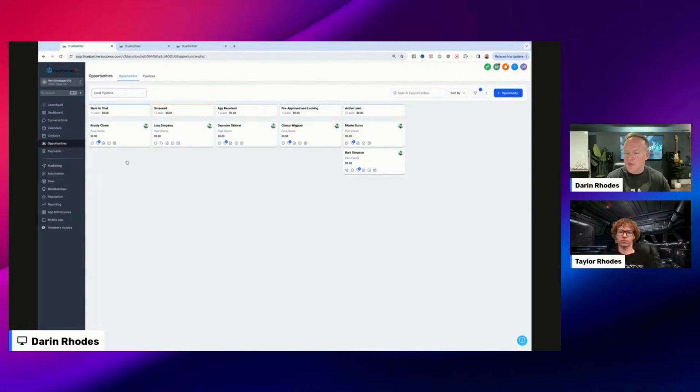Now, if you're familiar with Pipedrive, it made this type of view pretty popular a number of years ago. Pipedrive still exists to my knowledge, but this will replace Pipedrive entirely. And the great thing about that is now you've got all of your pipelines sitting inside of TruePartner with everything else as well. Okay, so let's just take a look at a few different examples of what a pipeline will do for you and how it can help.